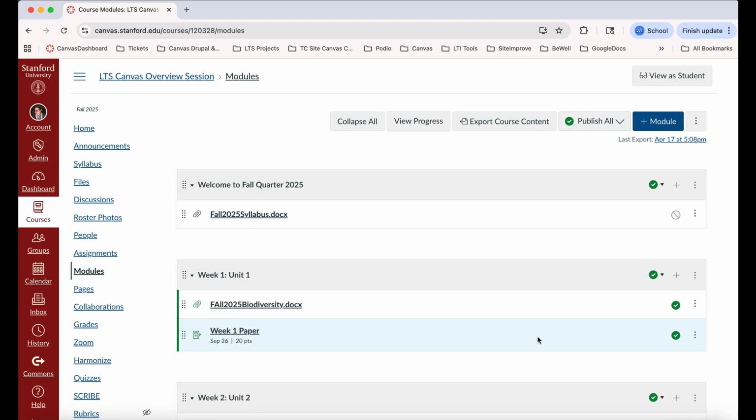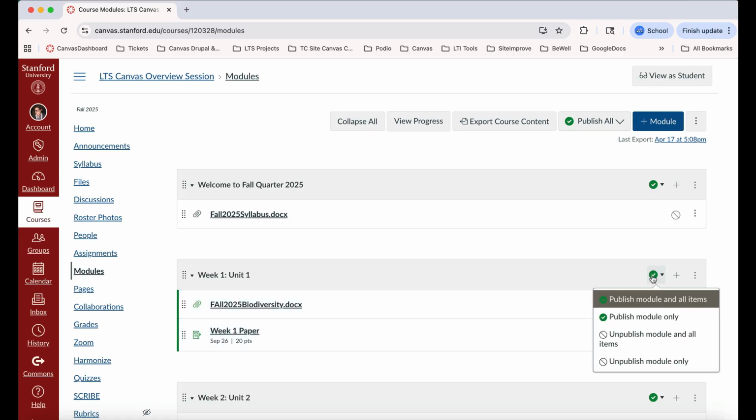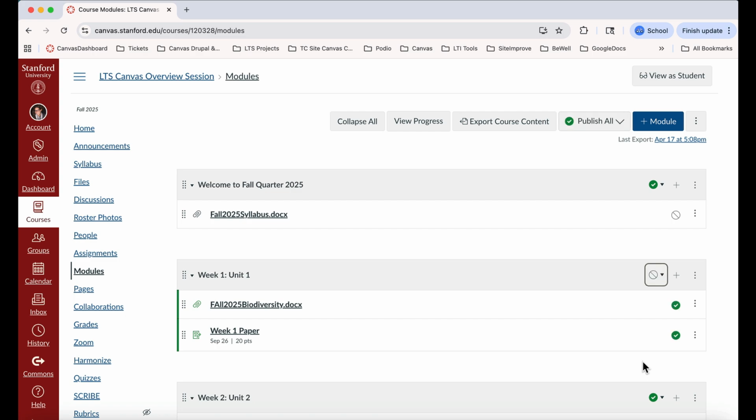One thing to note here with modules, even if content is published within the module title, if the module title itself is not published, then the content published within that module title will not be visible to students. Please keep this in mind.